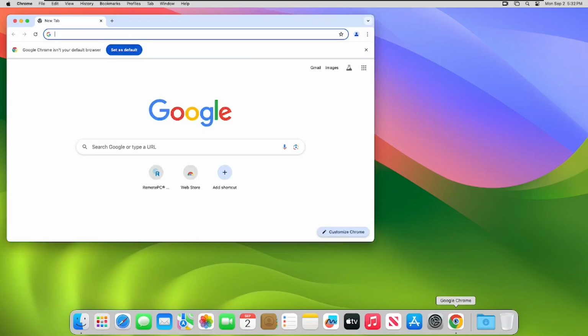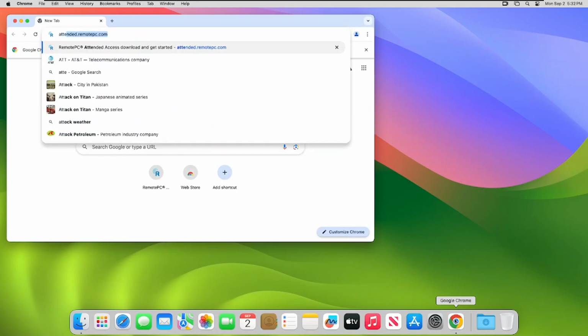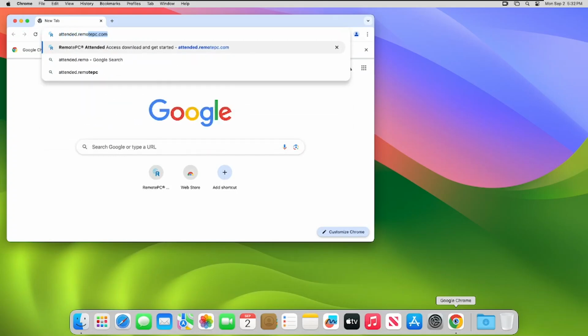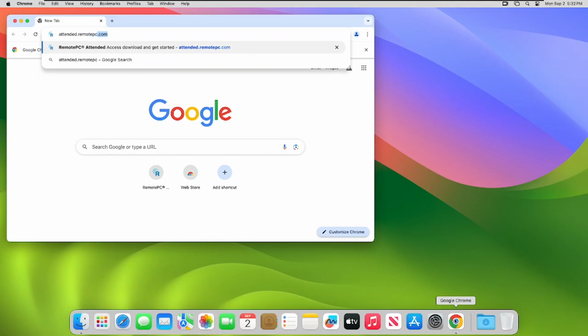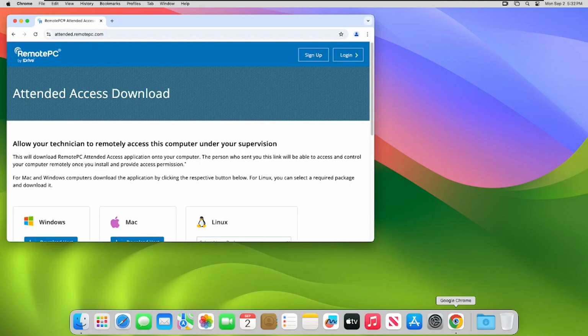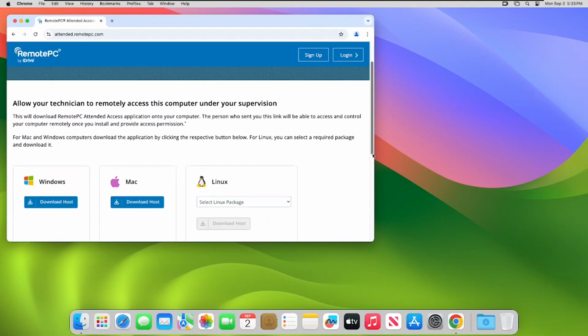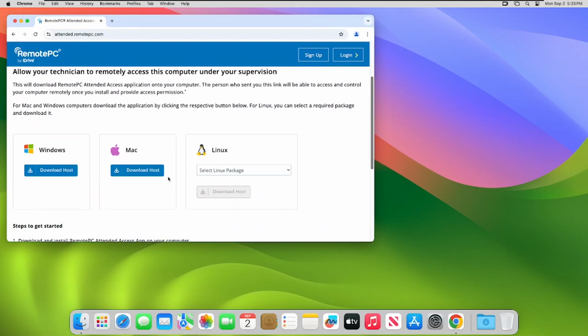Once it's open, type in attended.remotepc.com and hit enter. And once this is opened, scroll down from here and click on download host under Mac.